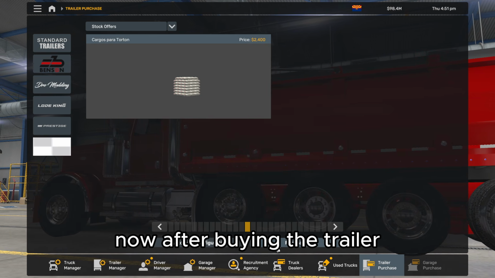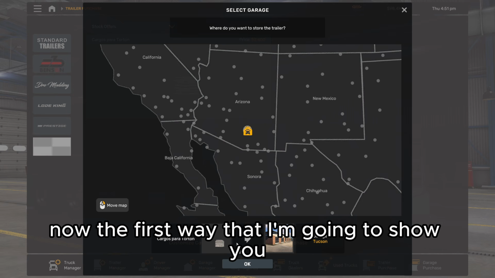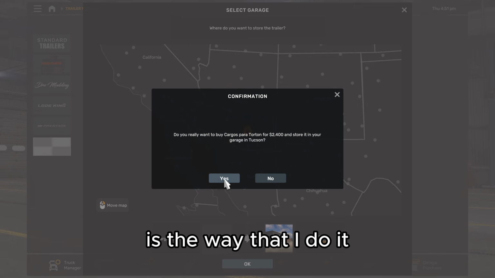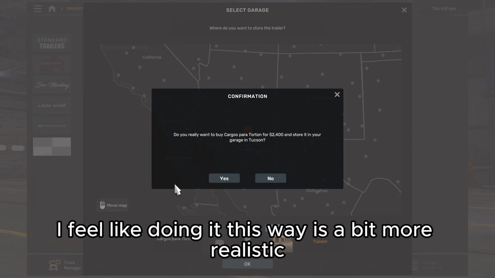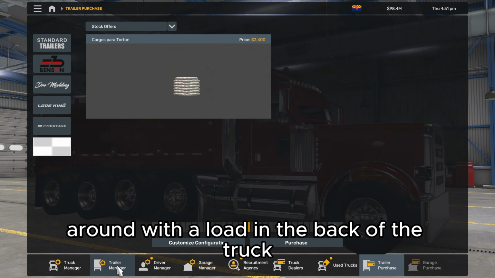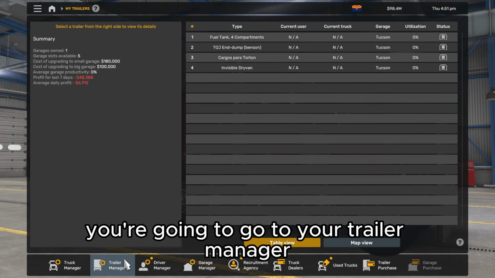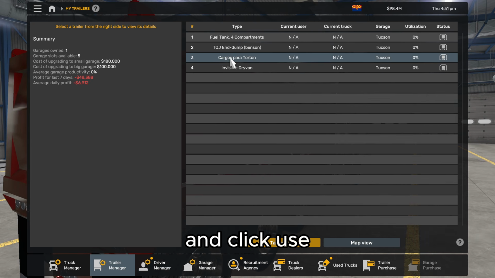Now after buying this trailer, there are 2 ways in which you can go about doing jobs with it. The first way that I'm going to show you is the way that I do it. I feel like doing it this way is a bit more realistic because you're not always driving around with a load in the back of the truck even if you're not doing a job. After buying the trailer, you're going to go to your trailer manager and click use.